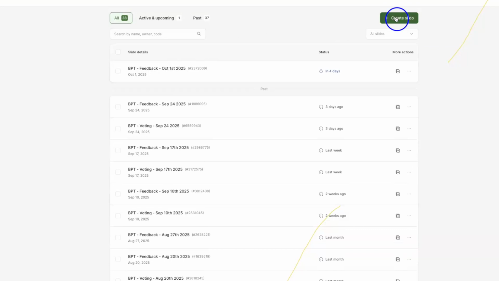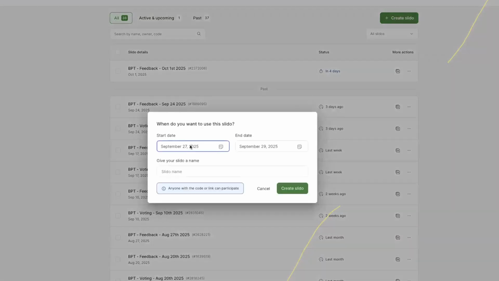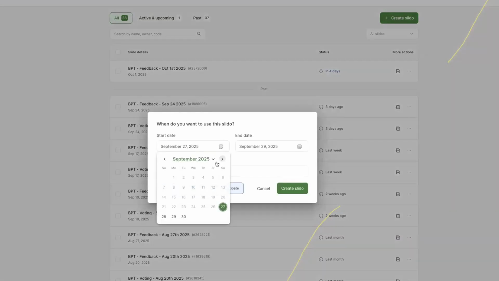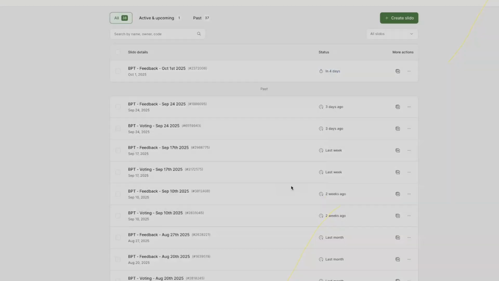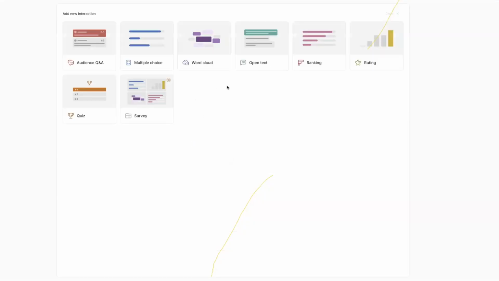So again, you can see the top right there's a create Slido button. Again, the date will appear. We'll just choose the 1st of October because that's when the event will take place. And this time it's, of course, voting. So we're going to call it voting, and the date is October 1st, 2025. And then create. And now that will be a second one.